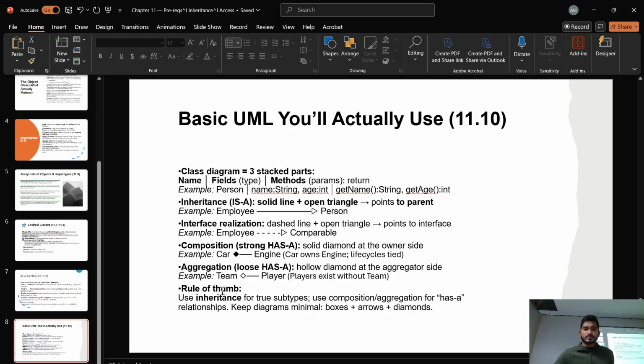Let's talk about interfaces a bit. Interfaces are one of those ideas that sounds scarier than they really are. At their core, an interface is just a contract for behavior. It says any class that implements me promises it will provide these methods.